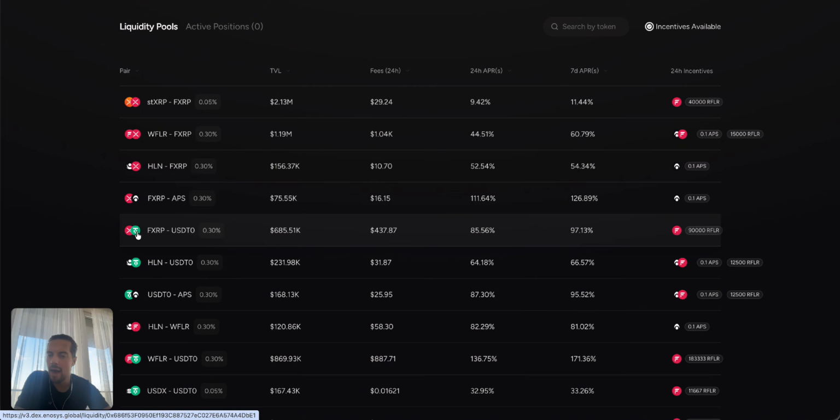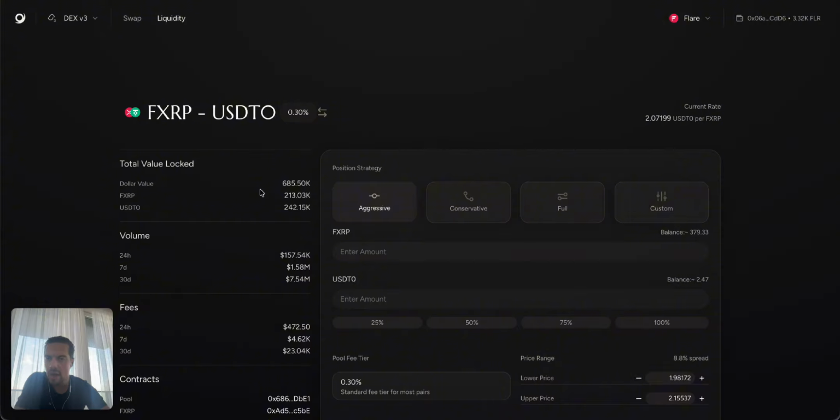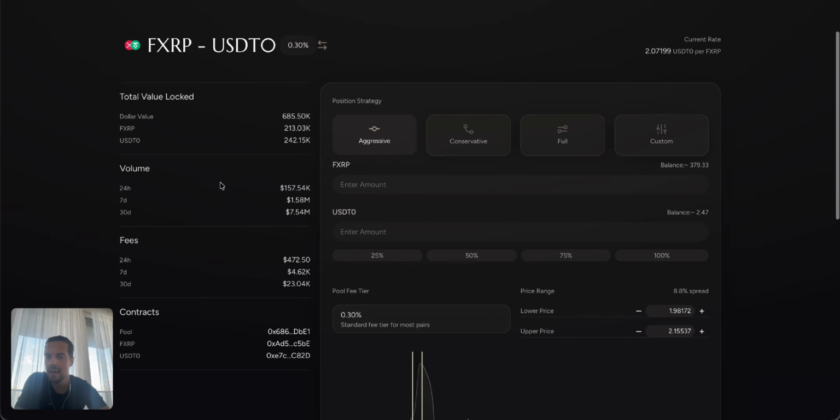Anyway, besides Fxrp USDT 0, you also have Flare versus Fxrp. This one generates a bit more TVL and a bit more fees as well, but these two assets are volatile, and I am not the biggest fan of Flare as a coin. So I want to stick to Fxrp USDT 0, two assets that I know and can manage well. You want to click on it, and you will see all of the data, the volumes.